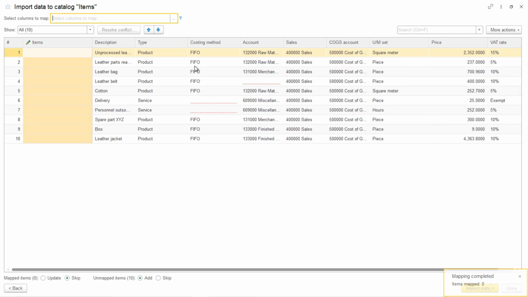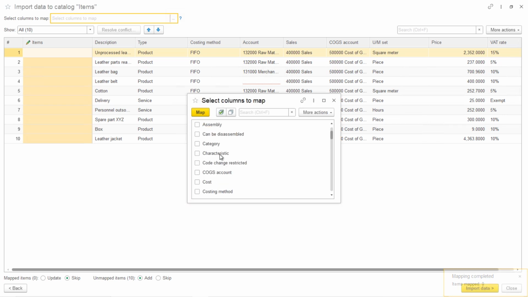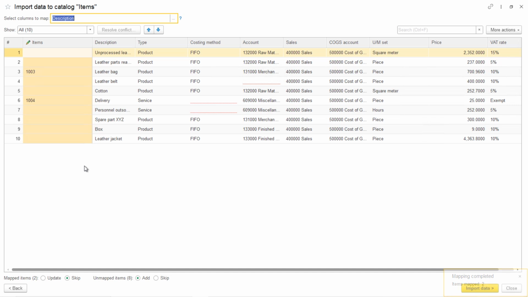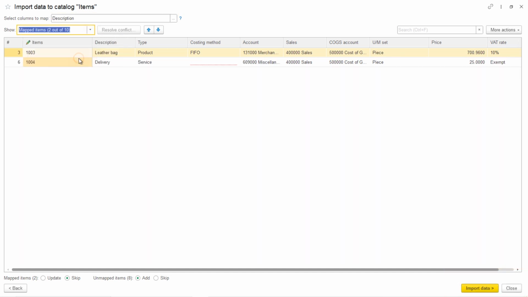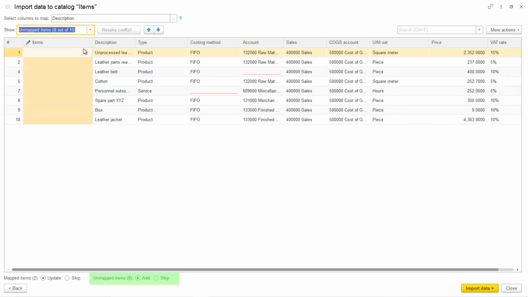Let us check if any of the items already exist in the items list. Choose the Description field for mapping. We see that 2 items already exist in the list and were mapped. Choose whether to update or skip the mapped items. Let us choose Update because, let's imagine, the prices have changed for these items and they have to be updated in the list. For the unmapped items, choose Add.